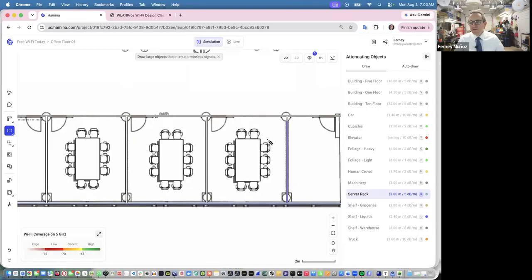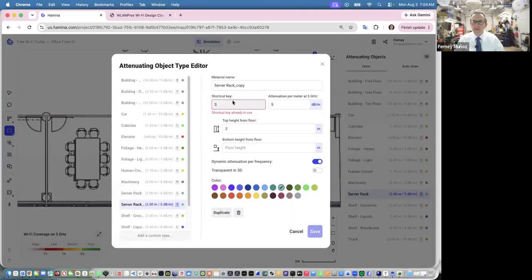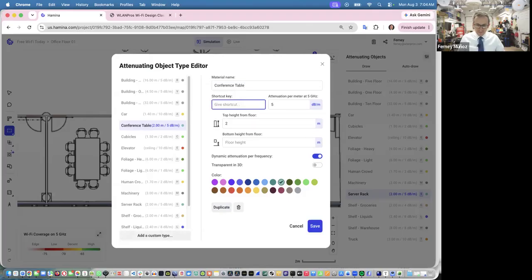If I want to draw this table, there is server racks, shelves, elevator, cubicles. There is not a table in here. Don't worry, same as the wall, I can just go to settings and then create one called table. So if I duplicate whatever I have selected in there, I'm going to call this conference table. And let's delete the S because the shortcut, I don't need one. And let's say that attenuates 3 dB per meter.